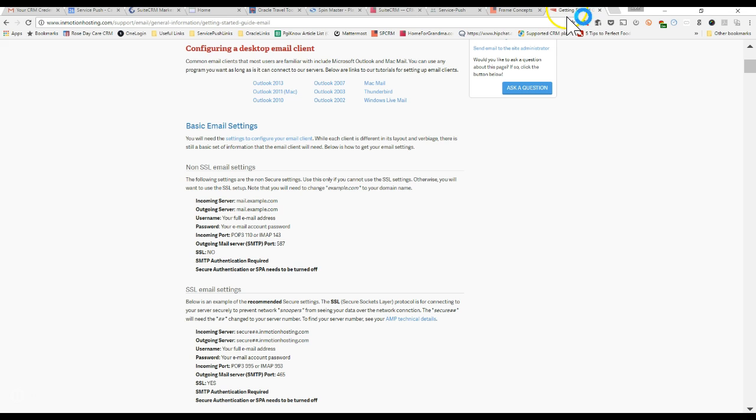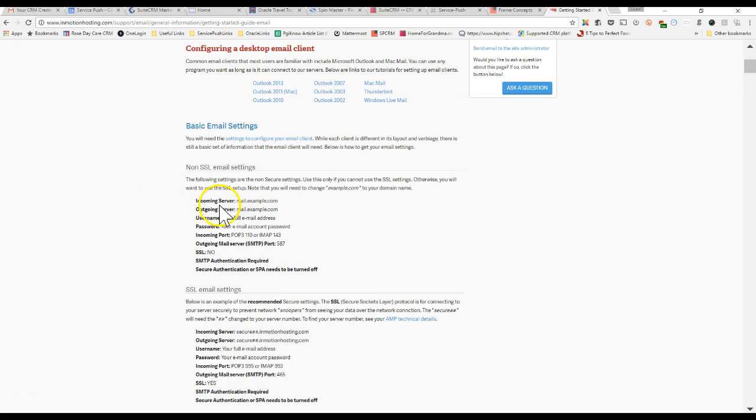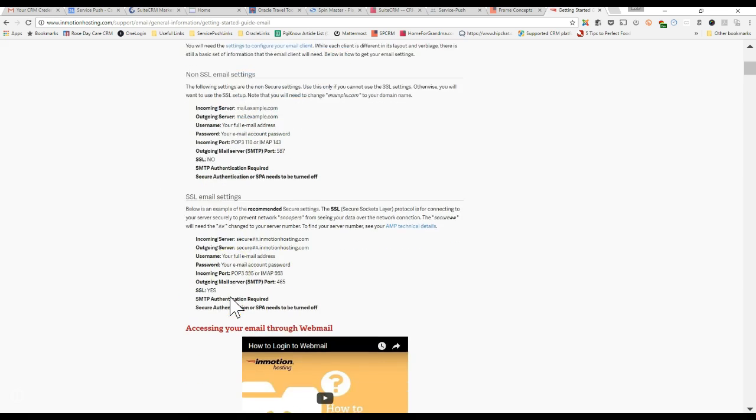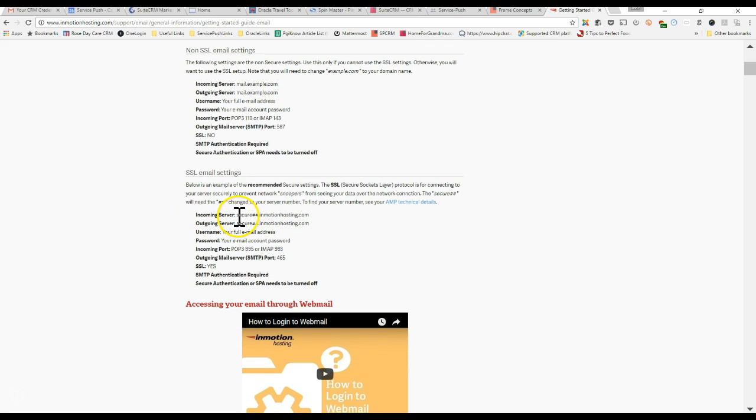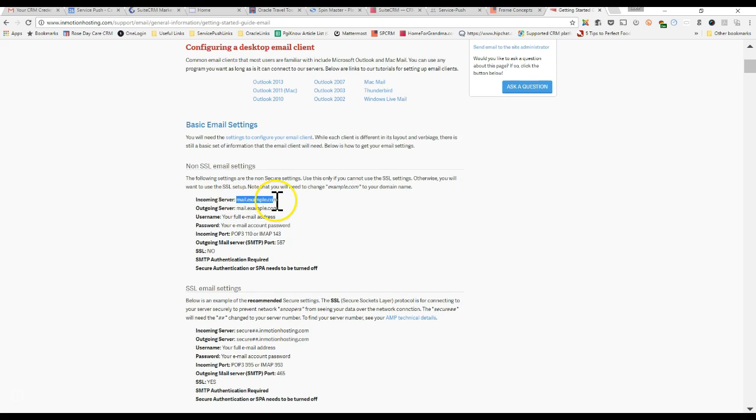So for example, if it's InMotion Hosting, which you see here, you'll see a knowledge base article on the basic email settings that you have to enter, right? There are settings for SSL and non-SSL. We highly recommend SSL, and you can see here the settings that you would have to set up. So with that said, here's the incoming mail server, and you can refer to your documentation here.